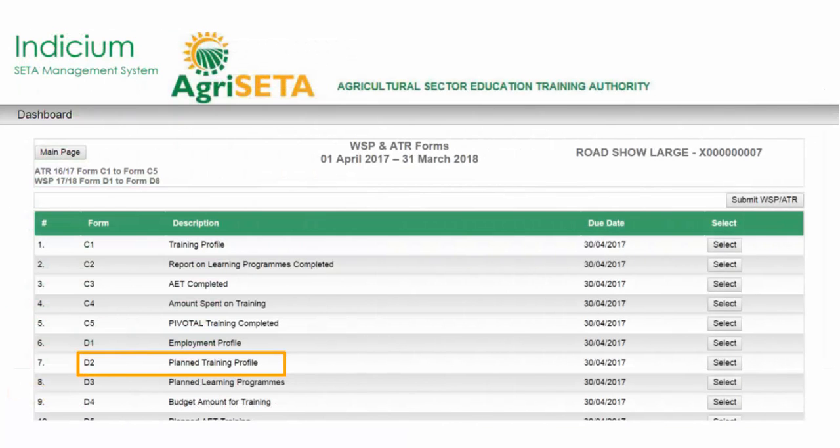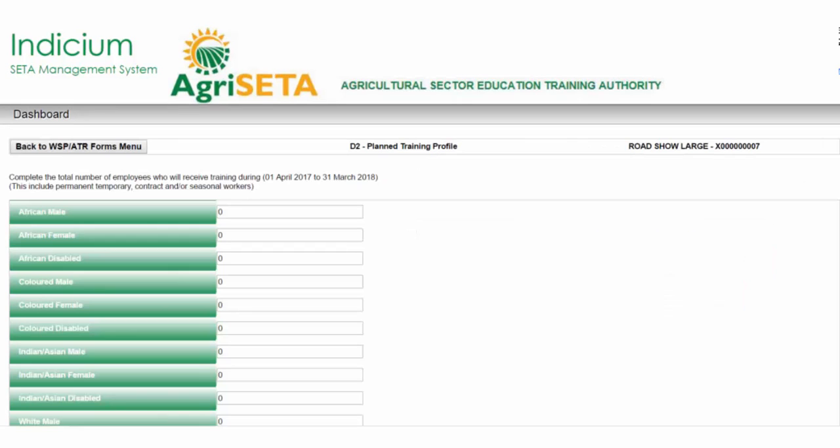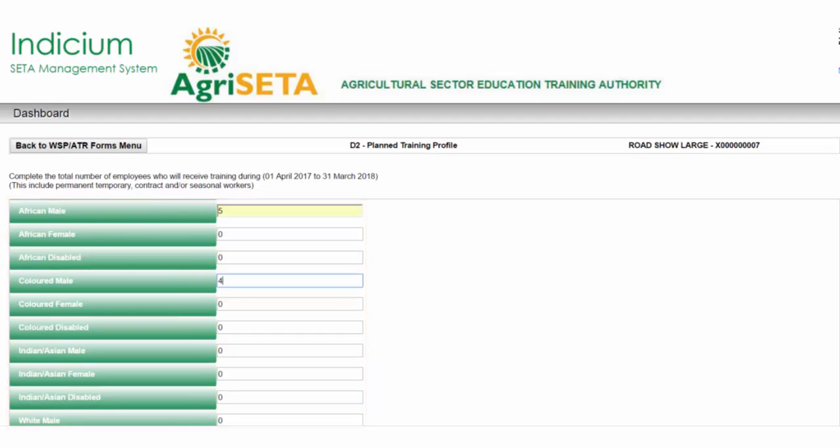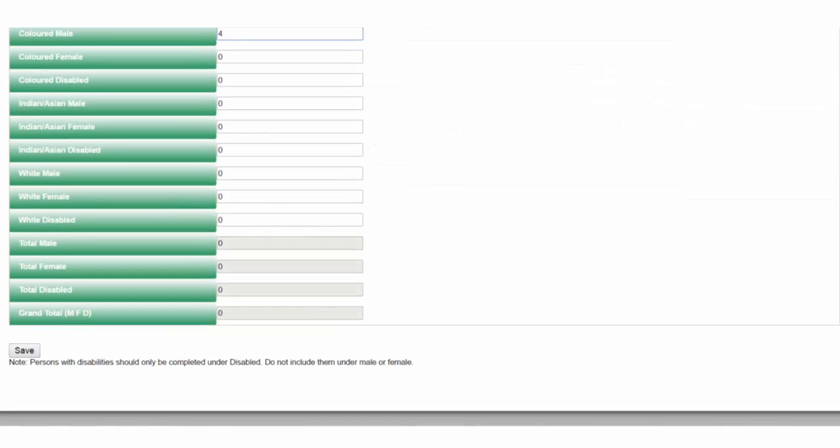Section D2, Planned Training Profile. Click on the Select button to open this section. In this field, you will need to complete the total number of employees who will receive training. This includes all employees, including permanent, temporary, contract, and seasonal workers by race and gender. Once the section is completed, click on the Save button.